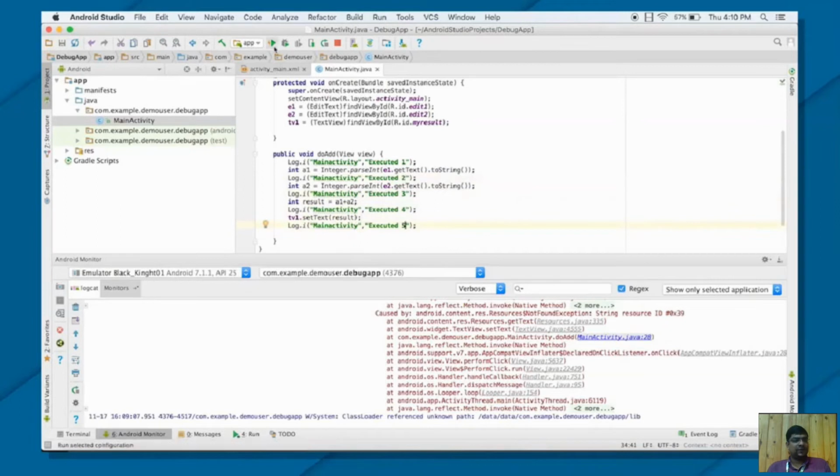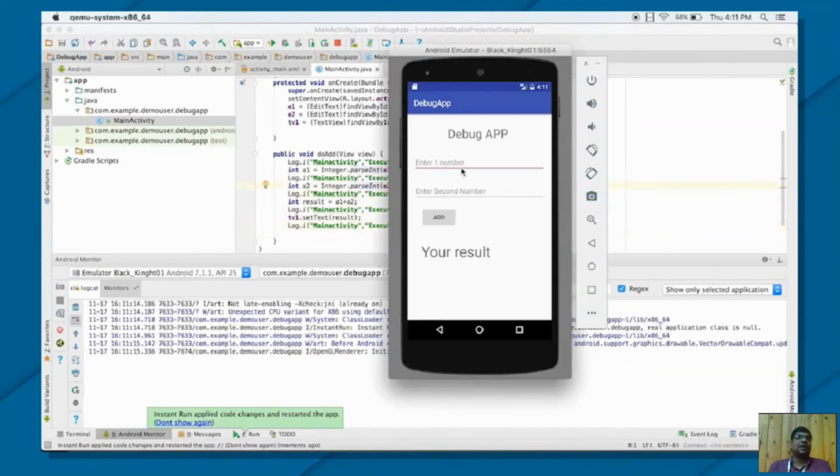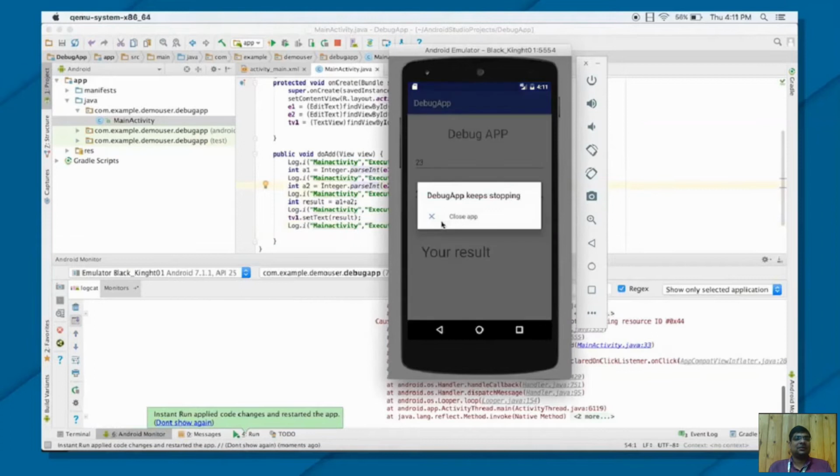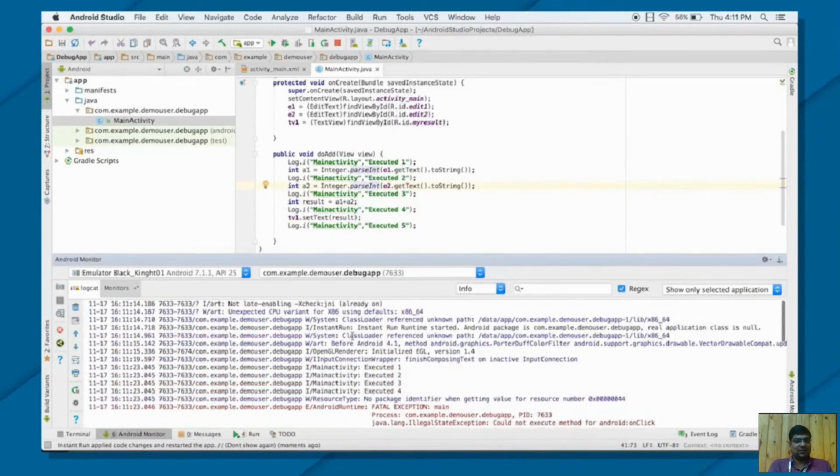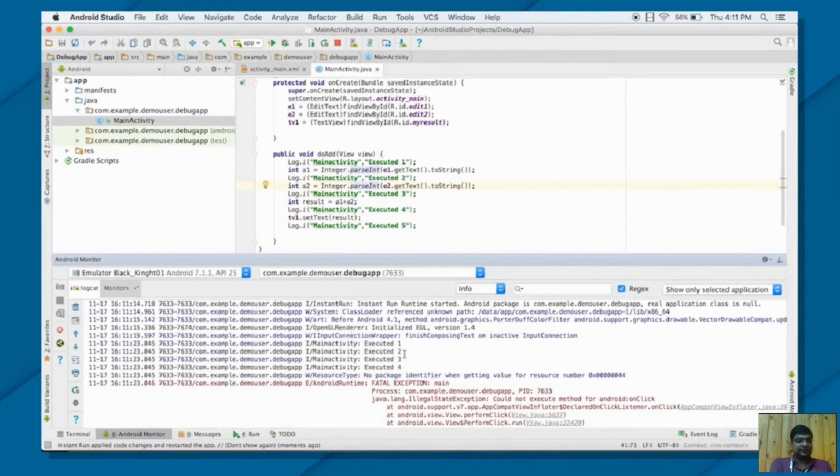Now let's just see where exactly that error occurred. This time around, if I check this out and try to add again, my application will crash. But let's just check out the logcat this time. As you can see, executed 1, executed 2, executed 3, executed 4. So till 4 it was fine, but after this it wasn't fine. So at this point of line the error lies.